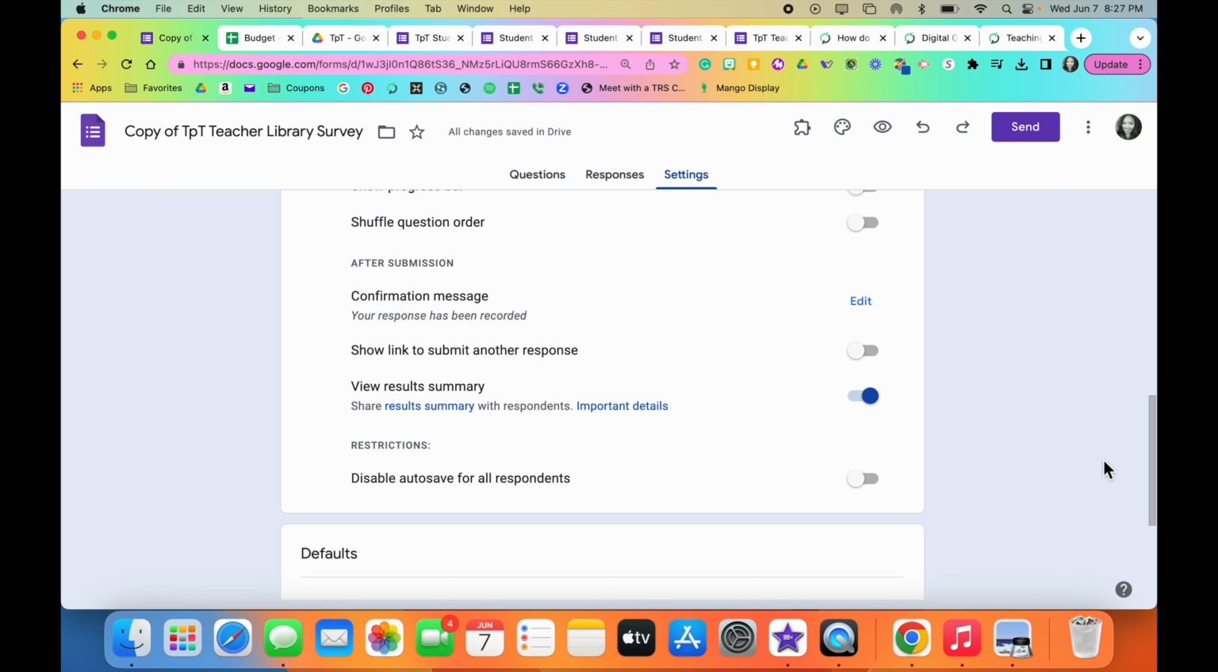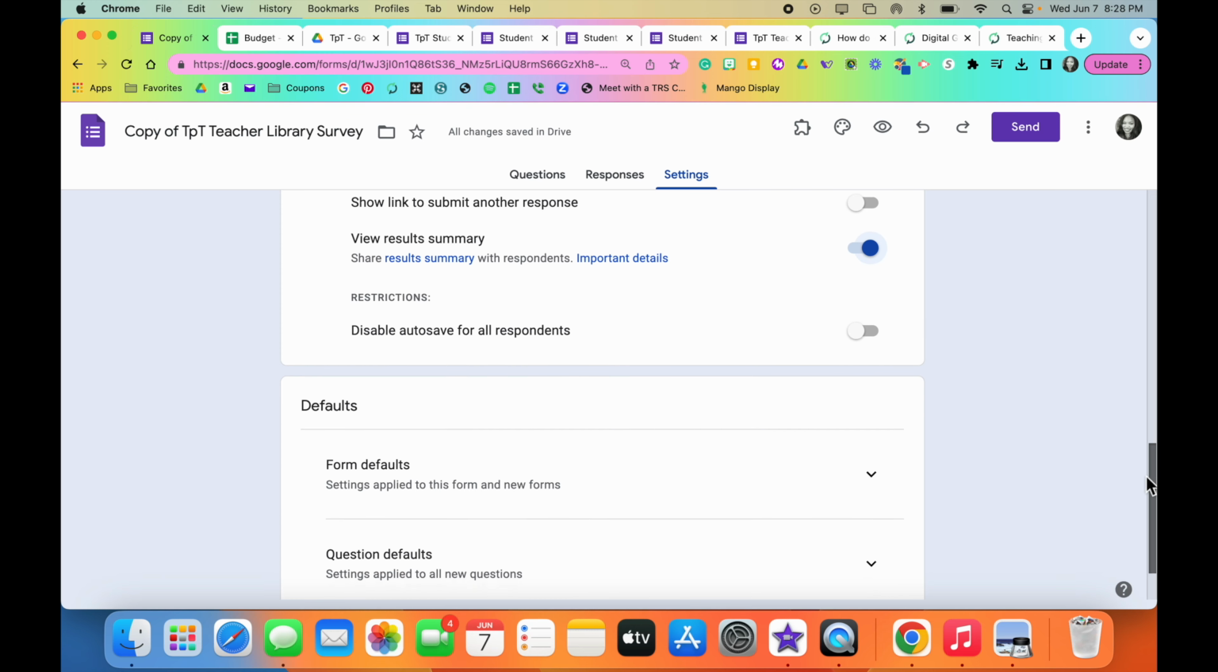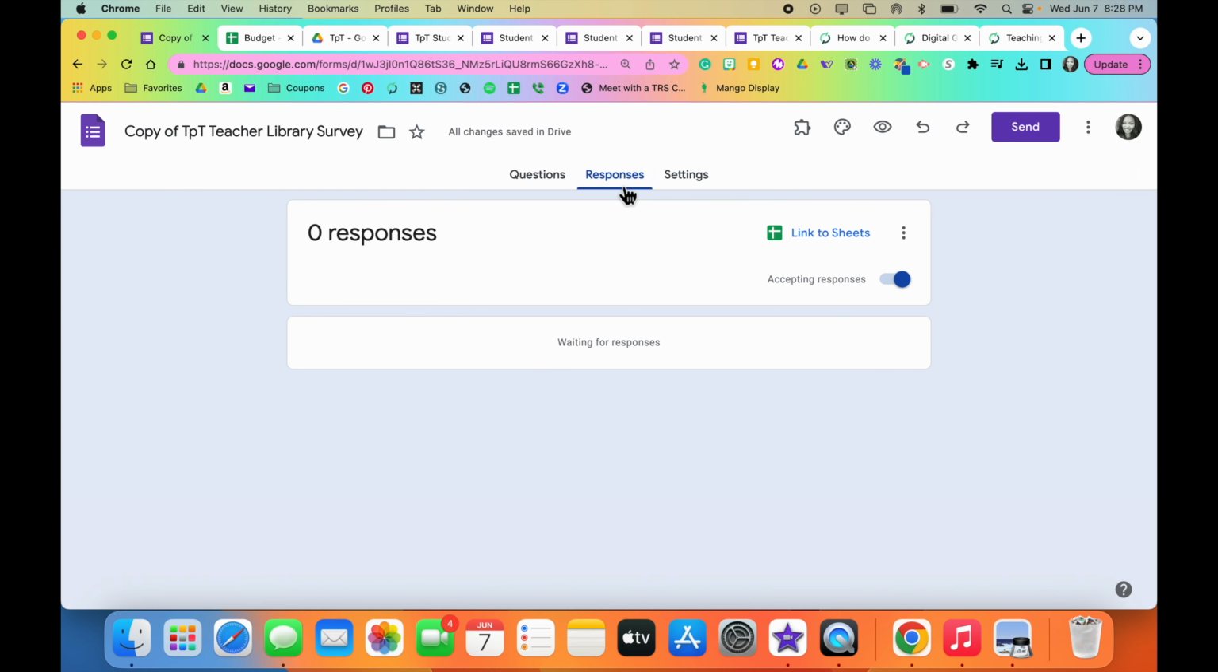View results summary. So I usually turn that off because that means that everybody can see the results of the summary. But for surveys, I leave it on just so people can see what other people are requesting for the library. Down here are your defaults in relation to all of those things. Here in your responses, once you click link to sheets, it will create a Google Sheet for you that you can then filter your views.